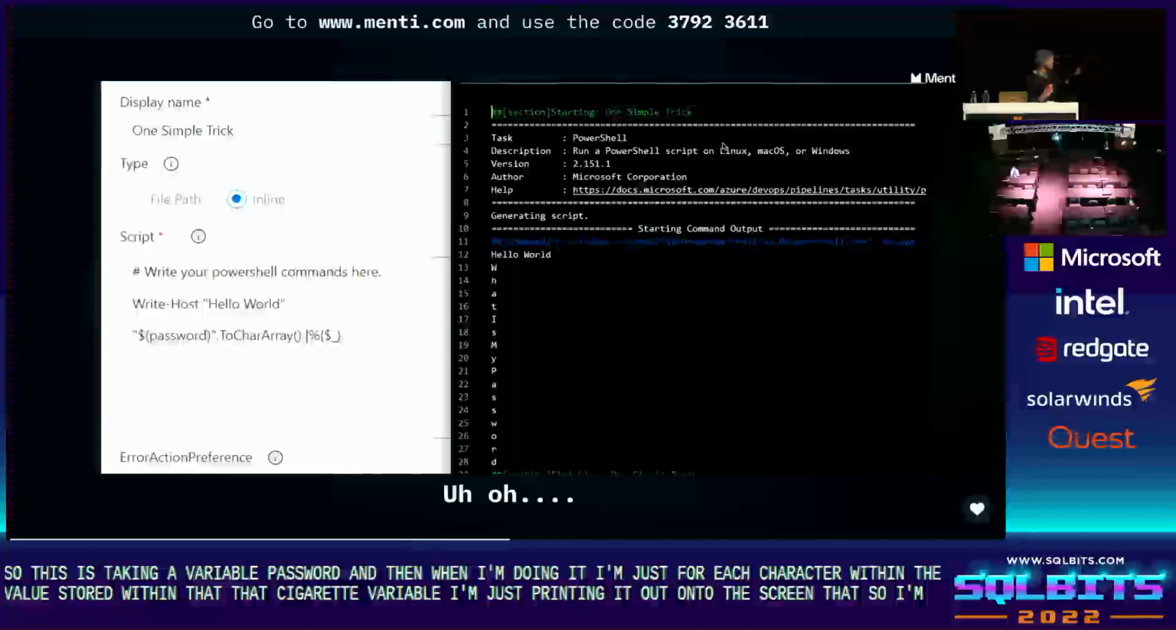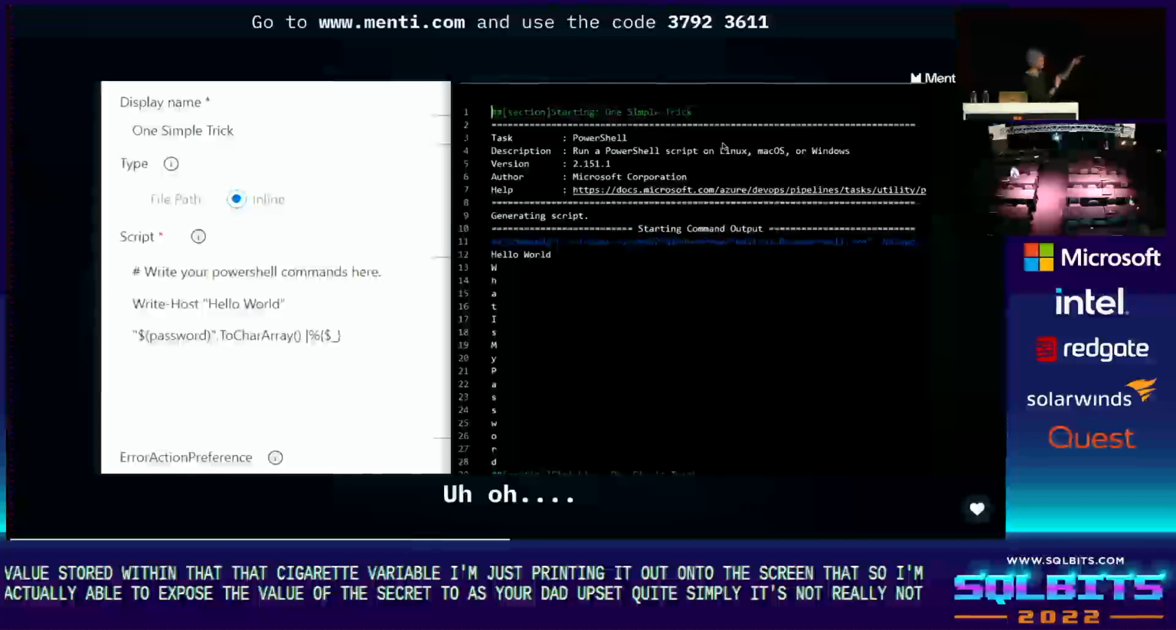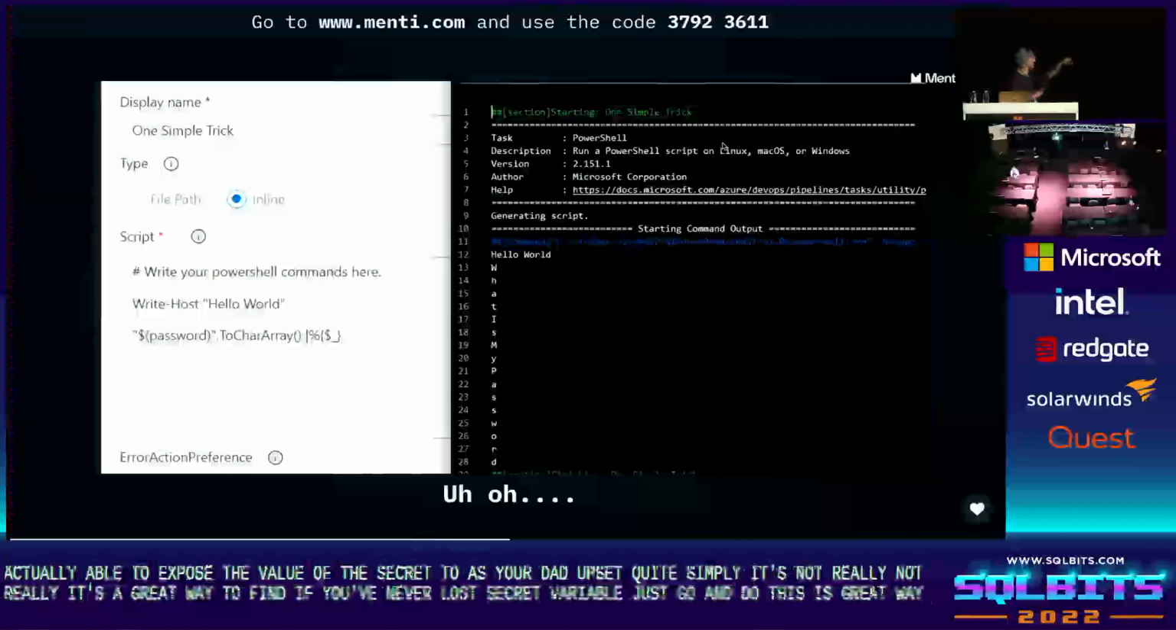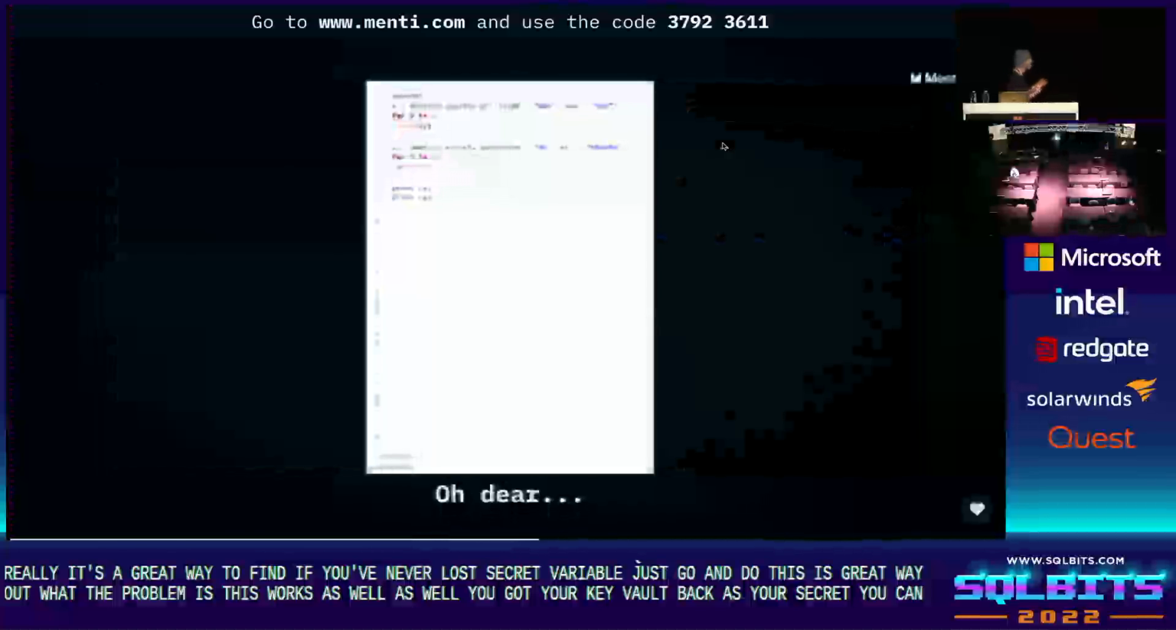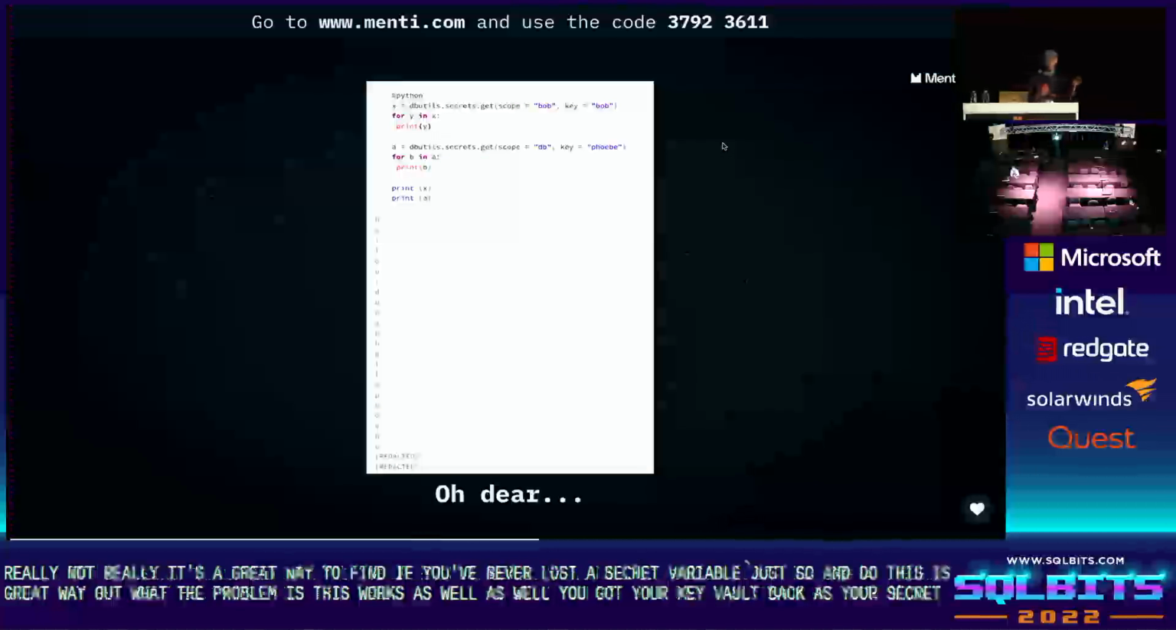It's not really a problem. It's a great way of finding, if you've ever lost a secret variable, just do this. It's a great way of figuring out what the problem is. And this works for Azure Key Vault as well. If you've got an Azure Key Vault backed Azure DevOps secret, you can print out the value of it really easily. And that's not just for Azure DevOps.